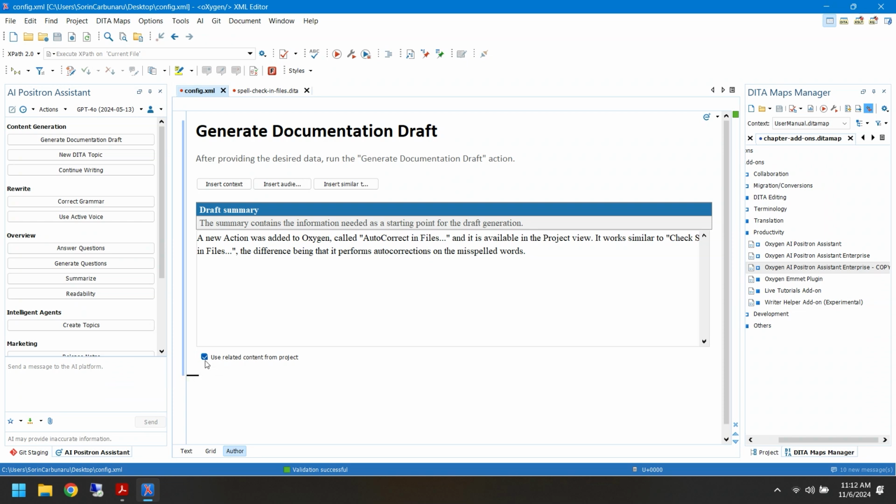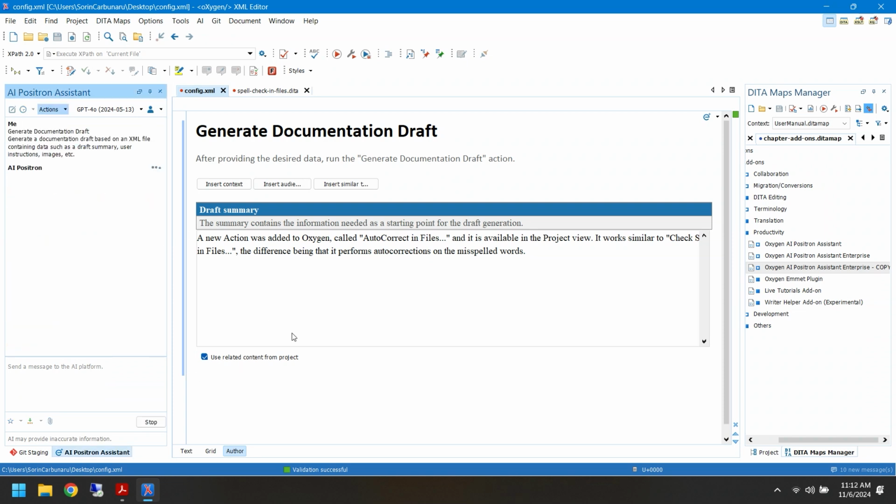And if you want to use RAG while generating documentation drafts, you also have to check this checkbox here, use related content from project. So sometimes you don't want it, maybe you have provided enough information. Other times, maybe you want to use it. So let's see it in action now.